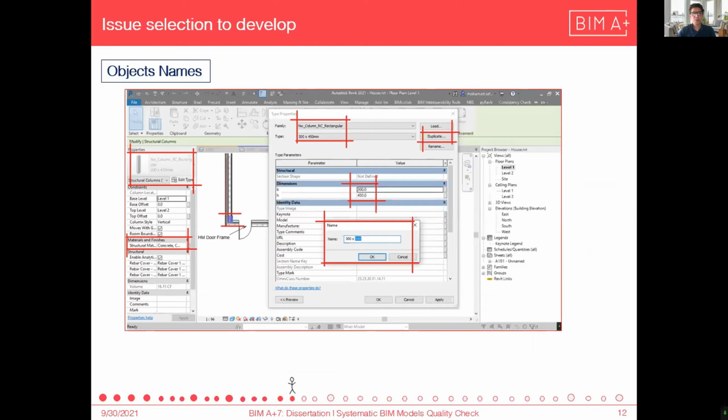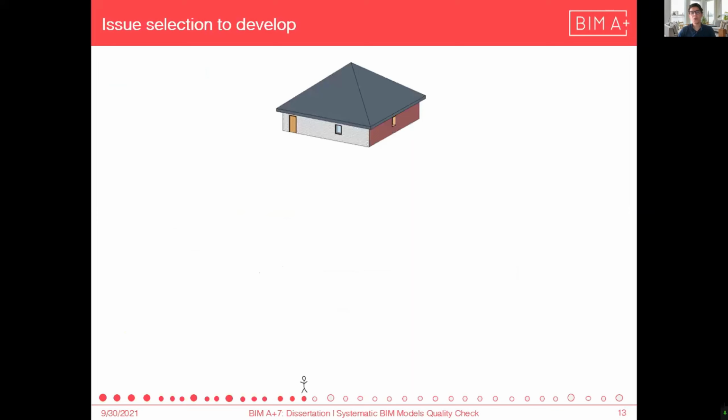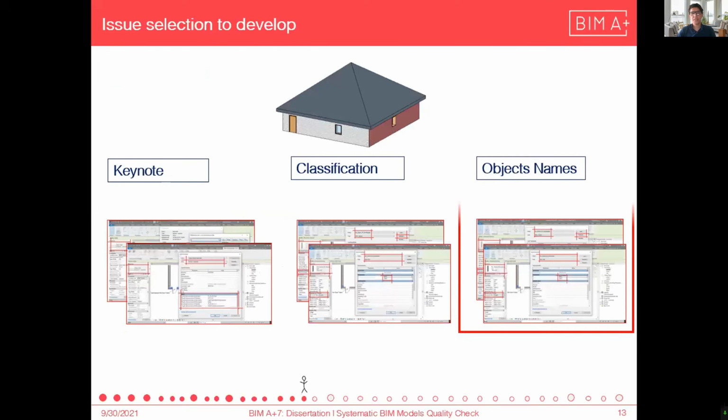One more problem actually happens not in your template but during the modeling phase. When you duplicate a column, for example, as you can see here, you duplicate and rename the column, but you forget to change the parameter inside the column to the new name. So there is no coherence between the name of the object and the parameter inside this object. From these three errors, we choose the third one.